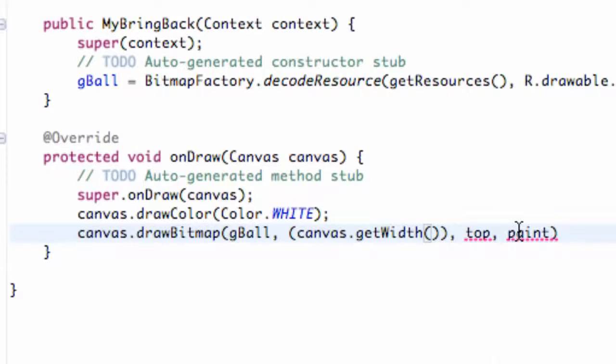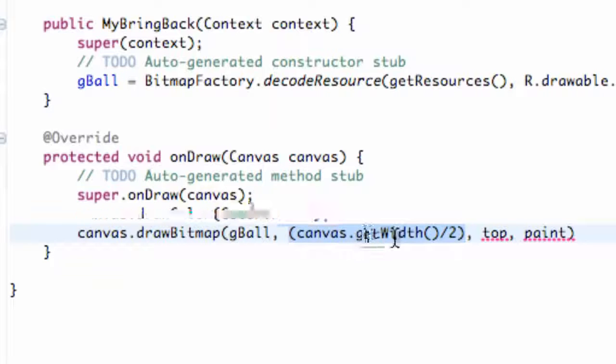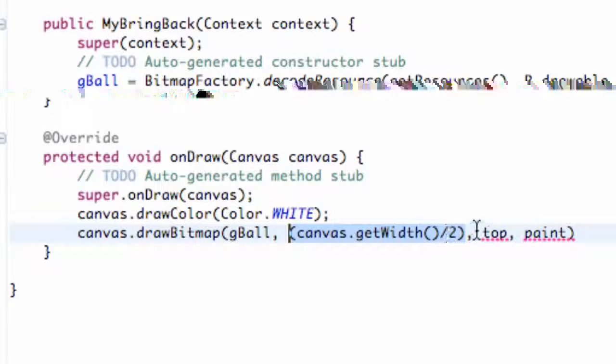We don't have to do that, but it's just easier for me to look at, because this is just how far left we want it. So basically it's getting the whole width of the canvas, and then dividing that value by 2. That's what we're doing there.